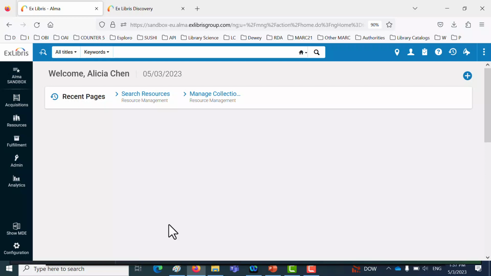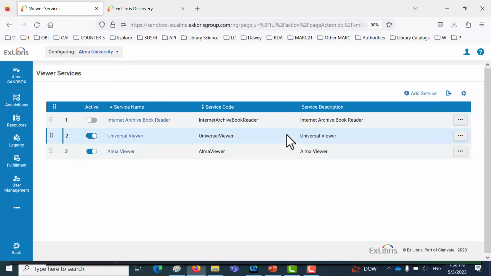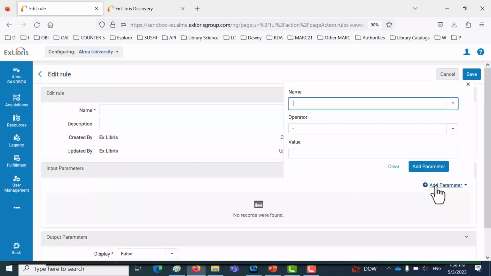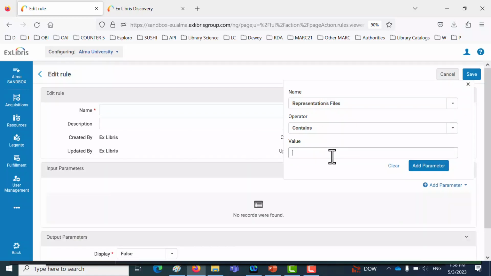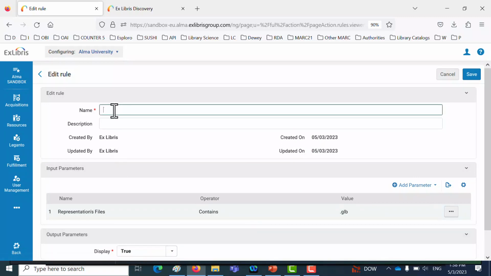So let's go to the Viewer Services and check the Universal Viewer. So we'll go to Configuration, and we'll go to Fulfillment, and we've got Discovery Interface Display Logic and Viewer Services. In our Universal Viewer, we'll edit, go to the Service Availability Rules, and let's add a rule here that says, add parameter, if the representations files contain .glb, add parameter, then display is true. And here we'll give it a name. We'll say display.glb. Save. So now we have defined that if the representations files contain GLB, it will display in the Universal Viewer.